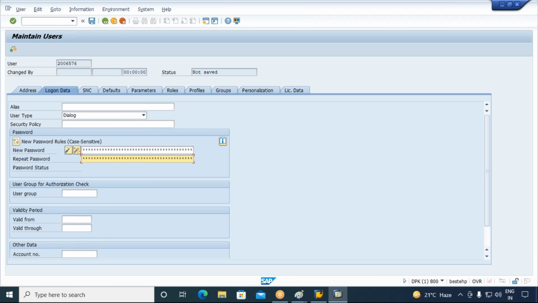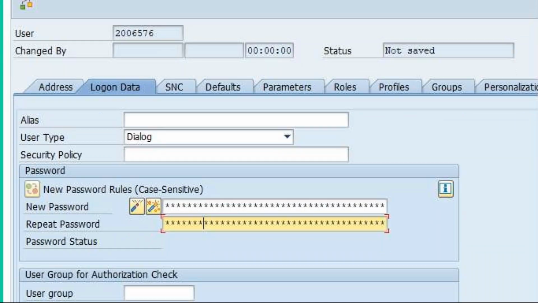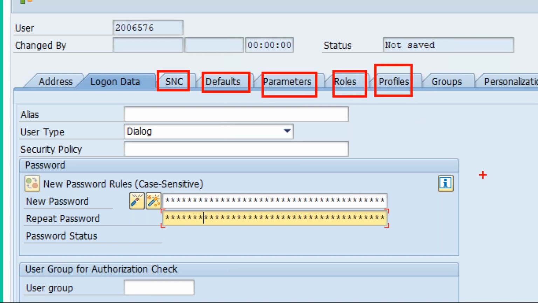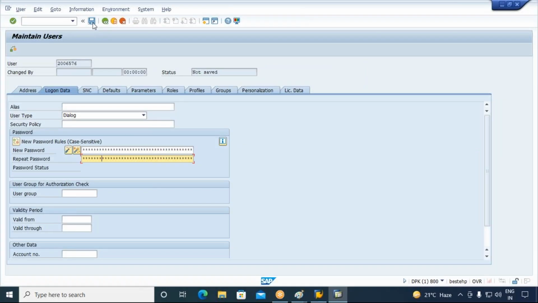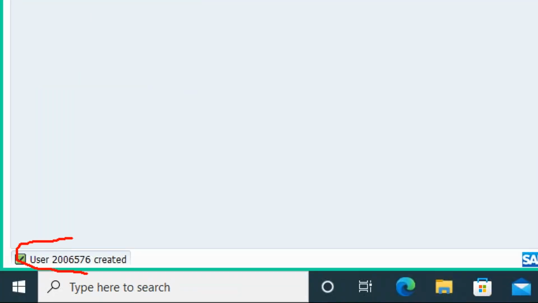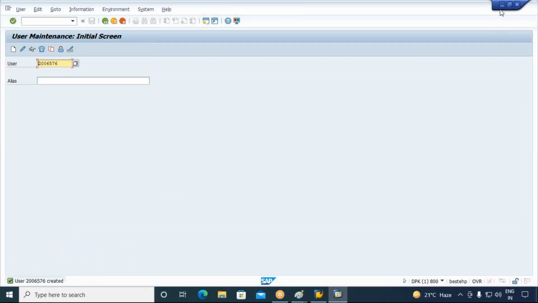Click on save. And we have other tabs also: secure network connection (SNC), defaults, and the printers for the user. We can assign the printer and the parameters, roles, and the profiles. We'll discuss these tabs also in our coming sessions. Click on save. Yeah, so the user is created. Okay, minimize this window.